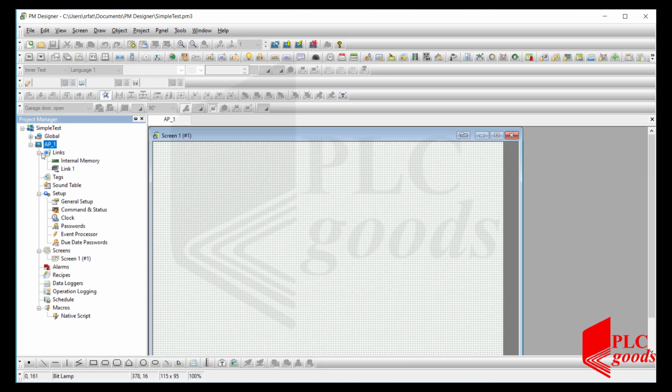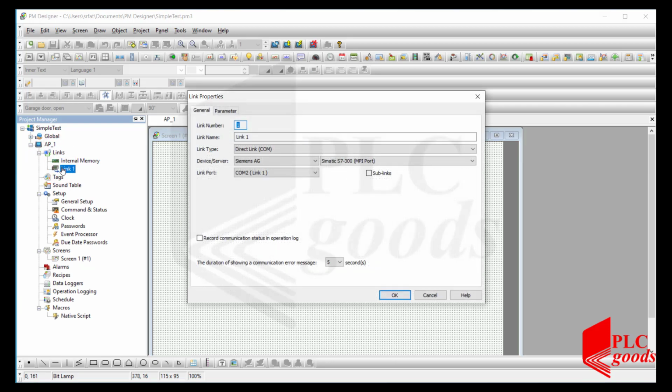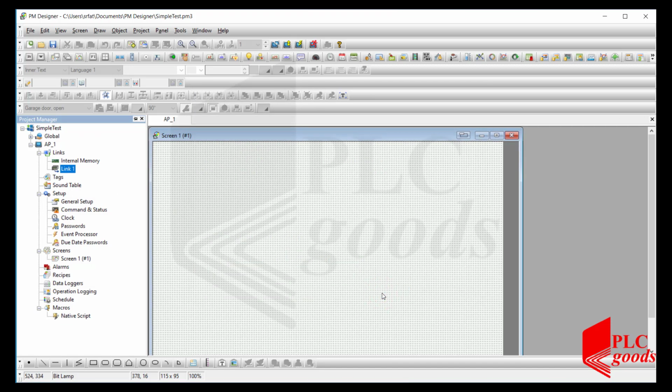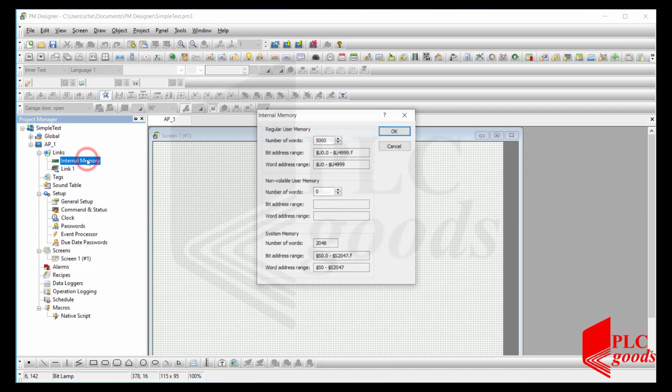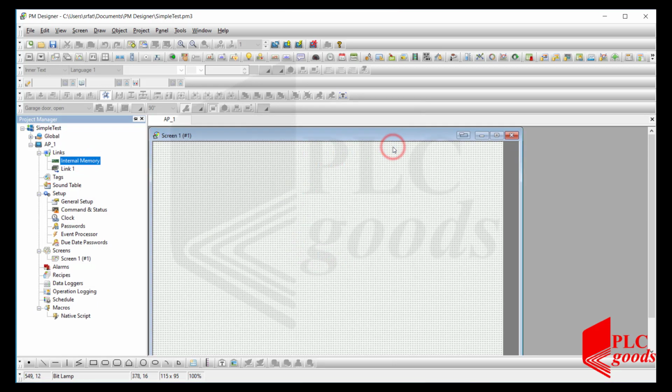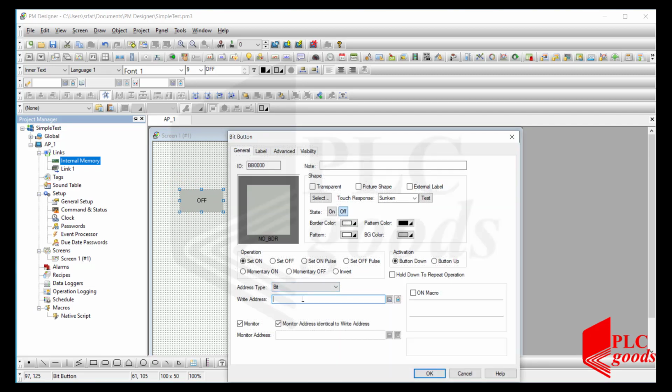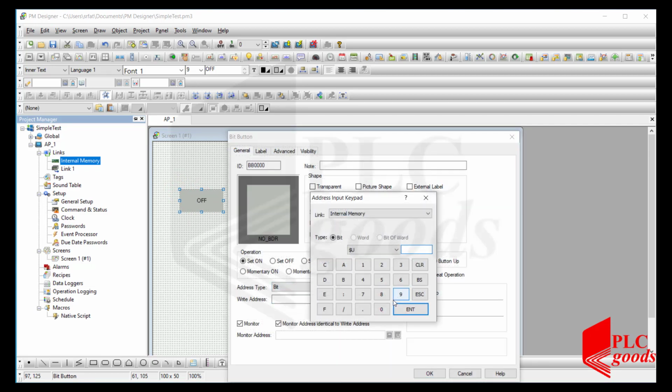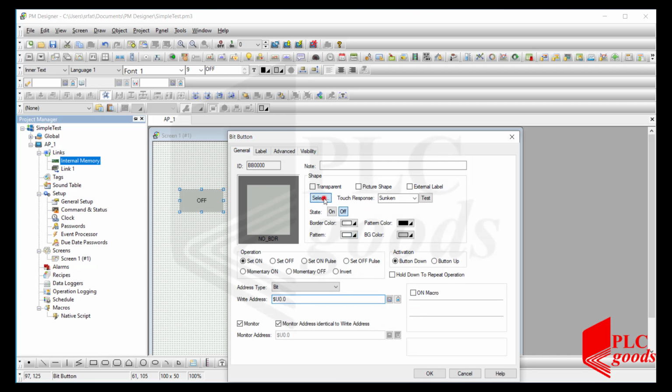Note that if I click on the link icon on the left side, the connection settings between my HMI and PLC can be adjusted. Also, I can use the internal memory of my HMI. Now, let me add a button. I wanna connect it to an internal memory of my HMI. Okay, let me change some graphical properties.